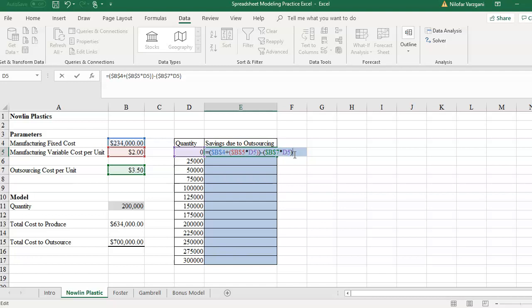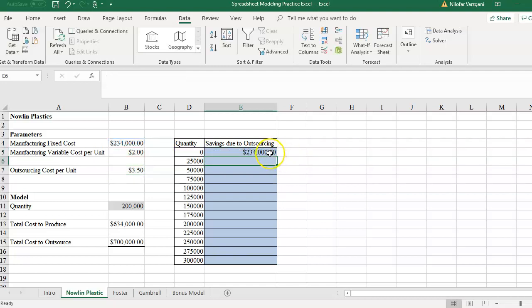Now I'll press enter here, and obviously at the quantity 0, it's better to outsource because you're essentially setting up a factory but not using it.